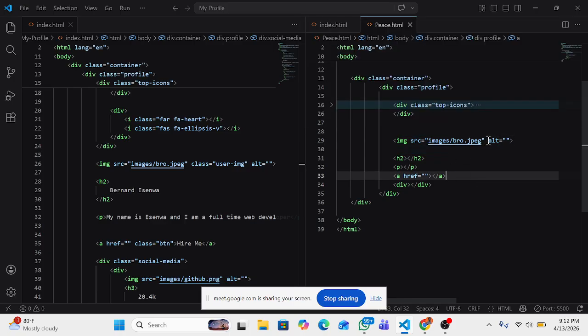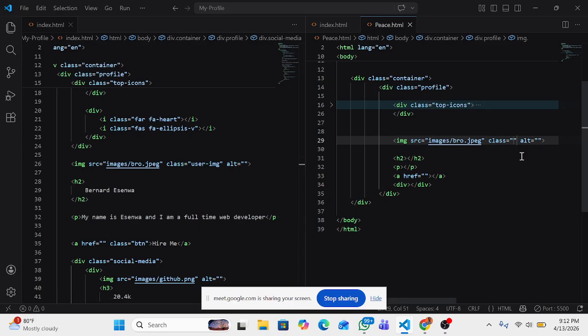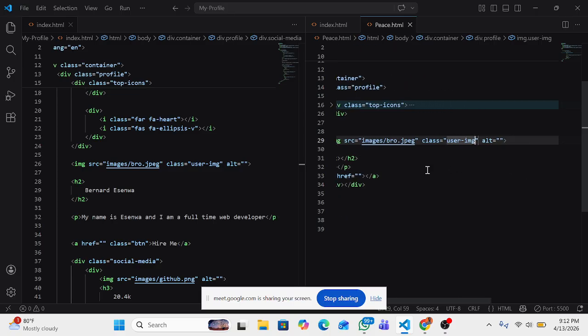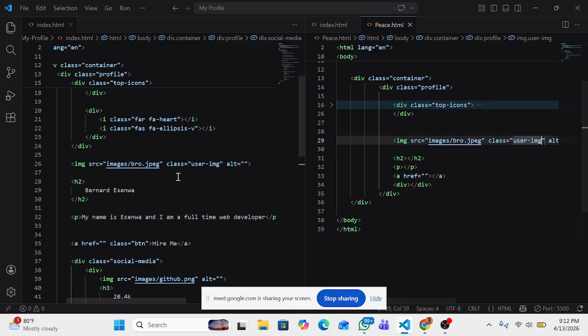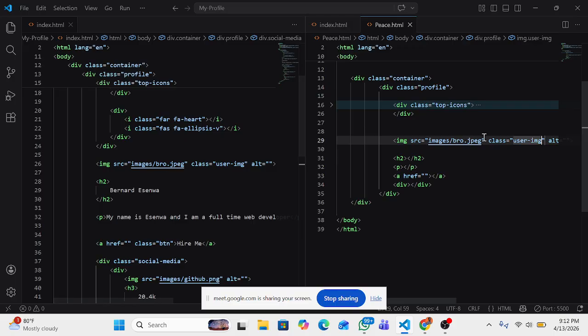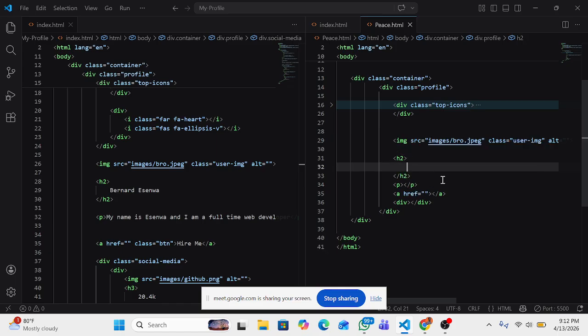Then this particular element has a class name called user-img, which we will use later, not now. But let's just put it there. Do you understand? Yeah. Then let's move to the third element, which is the h2.